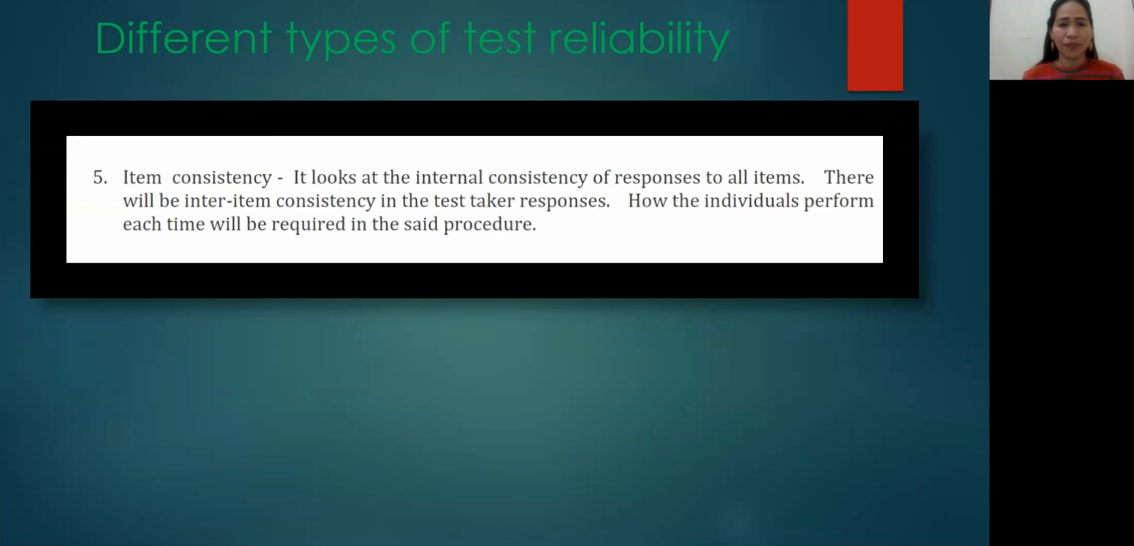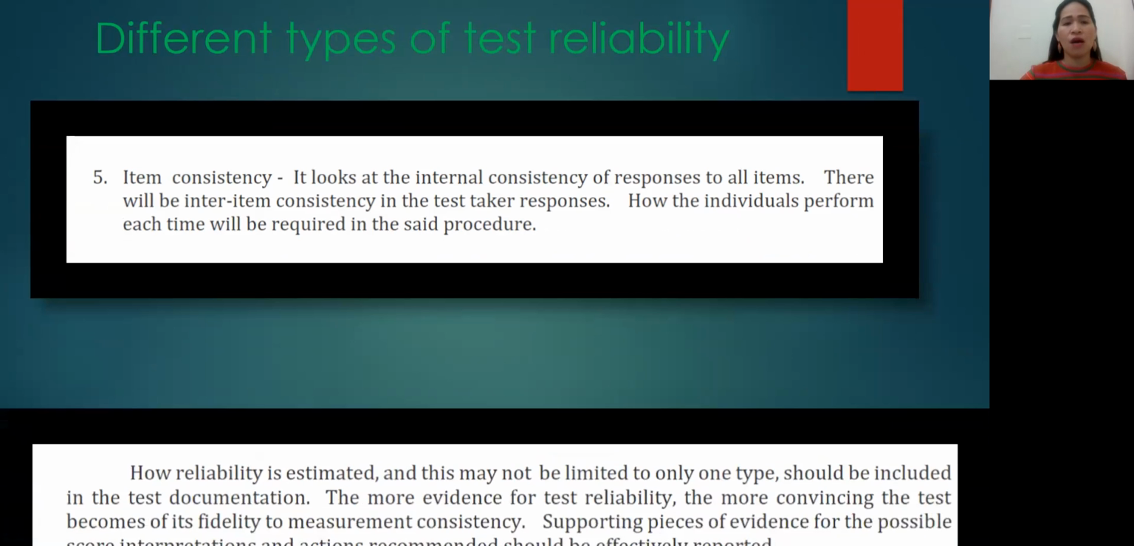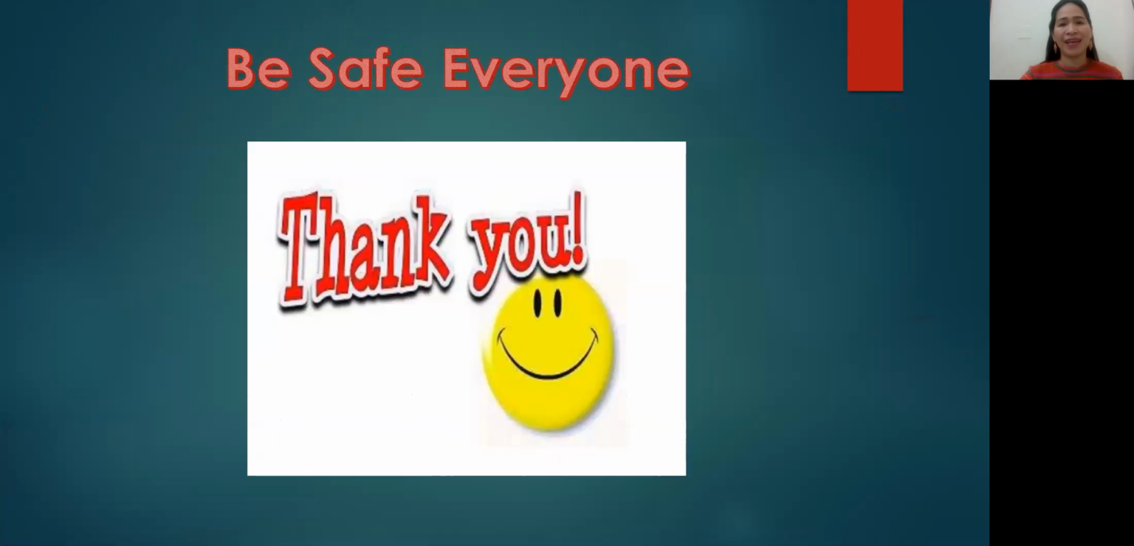Item consistency looks at the internal consistency of responses to all items. There will be inter-item consistency in the test takers' responses; how the individuals perform on each item will be required in the said procedure.